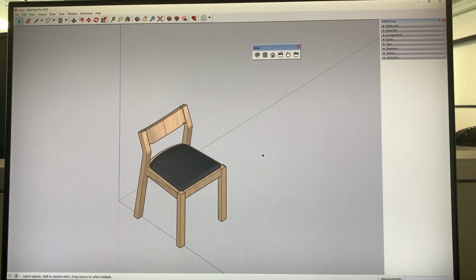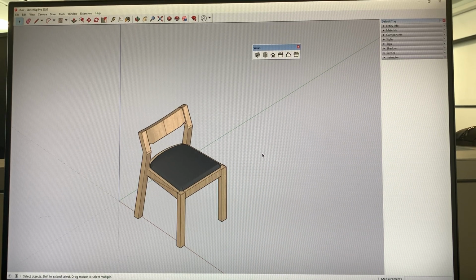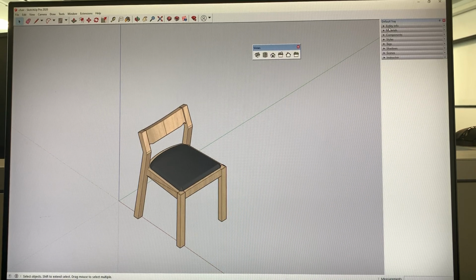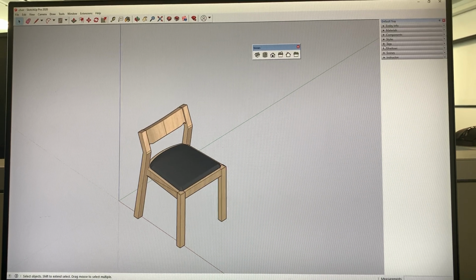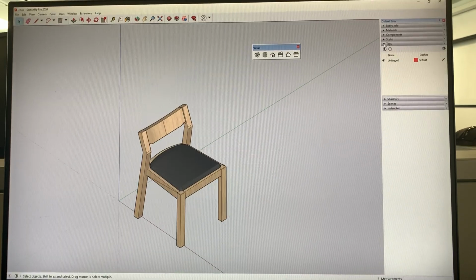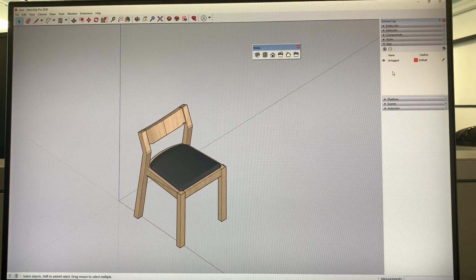Now, once we're done exploding everything to convert them to 3D faces, the next step says to create a layer for each material, just like we did in AutoCAD. So to create our layers, this is new to me, this SketchUp Pro 2020 that they just installed. There's no layer panel anymore. They changed the name. It's called tags now. They're called tags, but they act exactly the same.